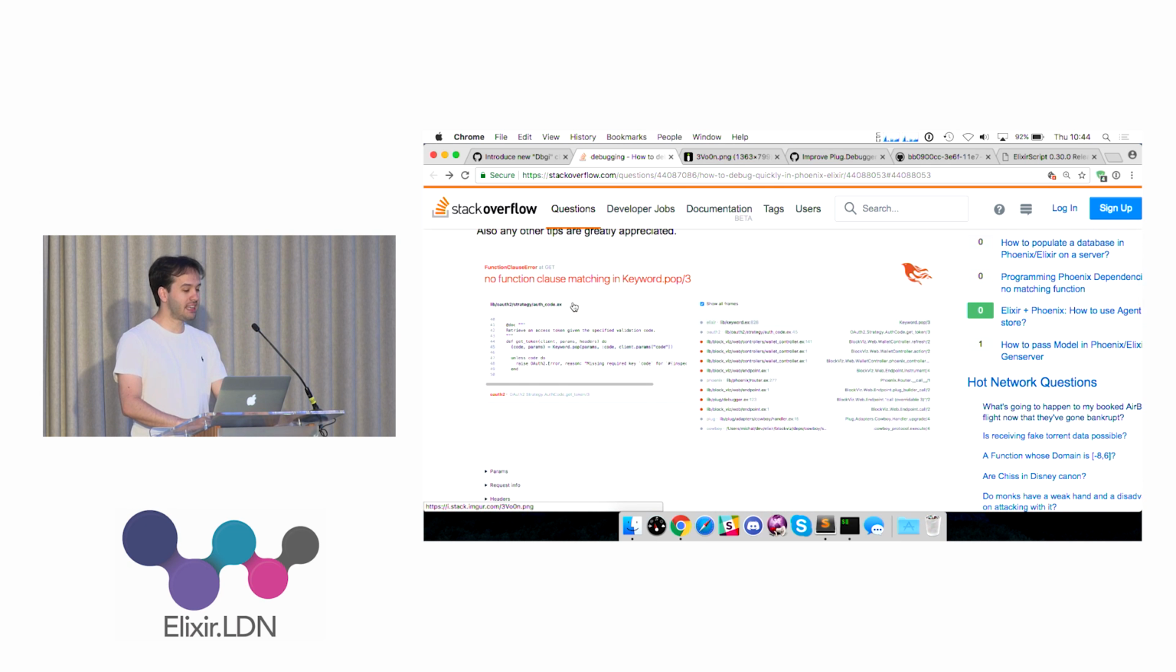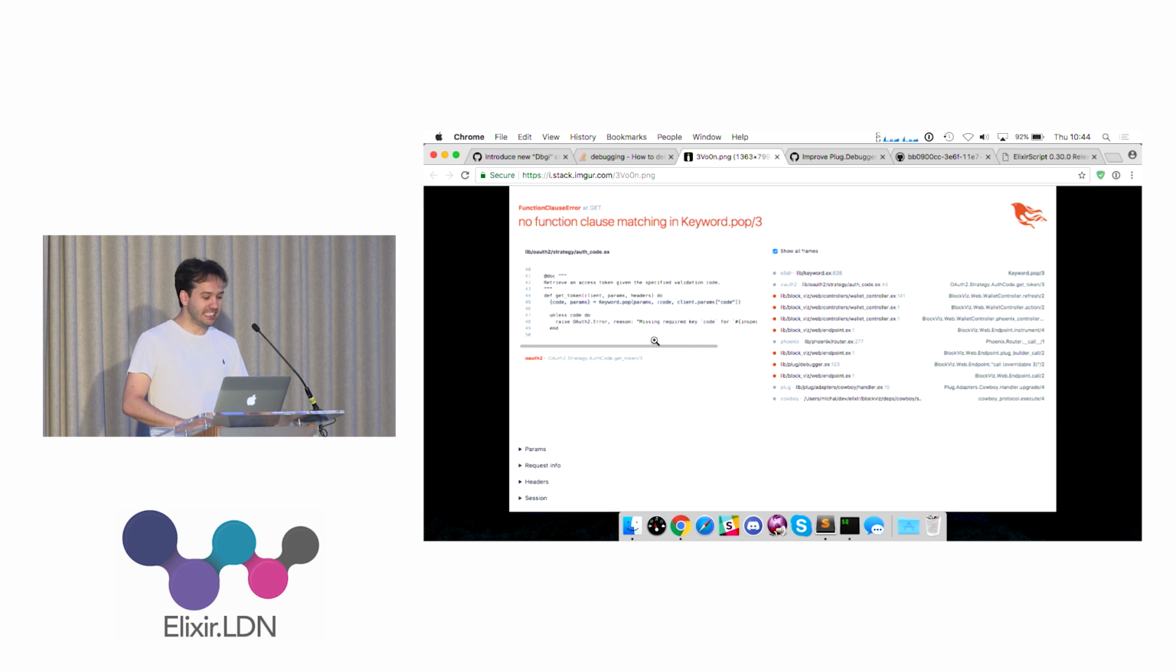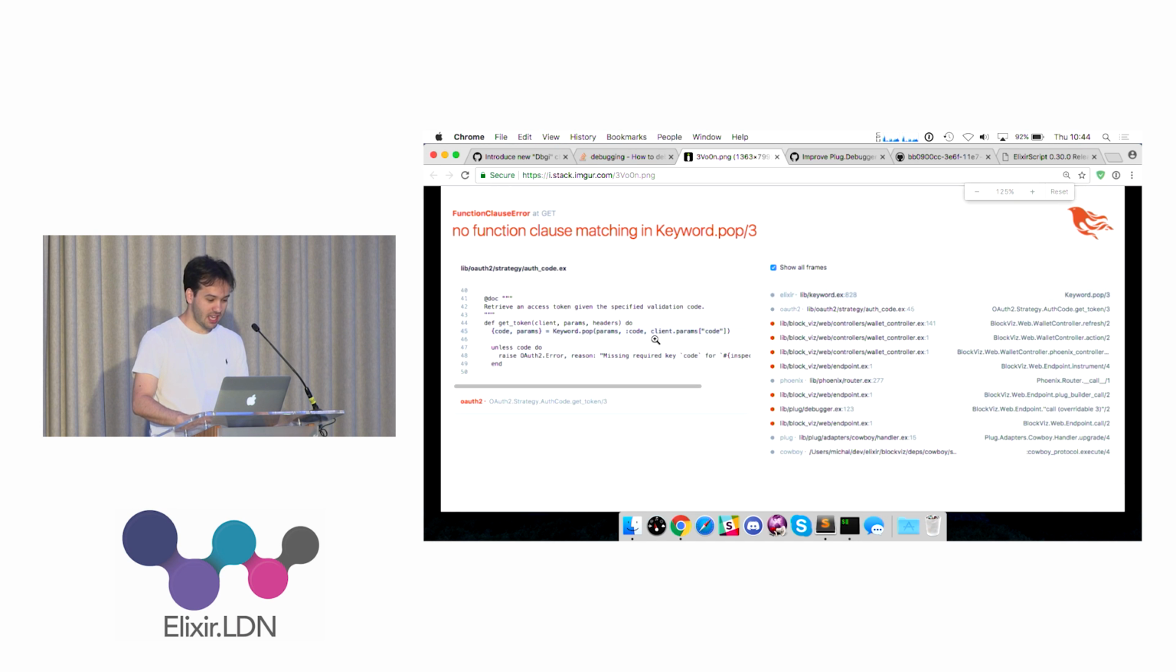But as part of this issue, he has this screenshot, okay? And this is the no function clause matching that I started talking about at the beginning of the talk, right? So here's what he got in Phoenix. It says no function clause matching in keyword pop. It doesn't say what is the proper argument it expects. It doesn't say what it actually passed and made it go wrong, right? This is actually a really horrible error message, okay? So I was like, okay, point taken, we need to improve this whole process altogether.